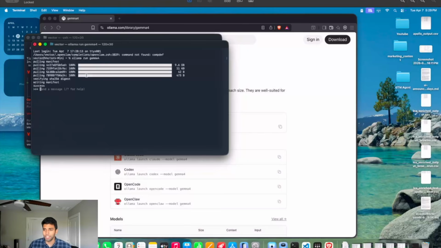Okay, cool. So it just downloaded very quickly. I've already had this installed, so for context, that's why it was so quick. When I did this initially, it took about a minute and a half. And here you can actually start chatting with the model.